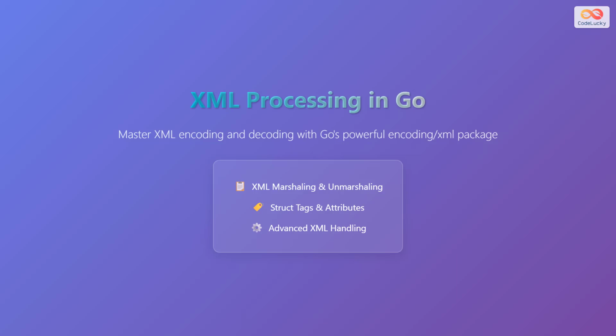Let's dive into processing Extensible Markup Language, or XML, using Go. This video will help you master XML encoding and decoding using Go's powerful encoding/XML package. We'll be covering XML marshaling and unmarshaling, how to use struct tags and attributes, and some advanced XML handling techniques.